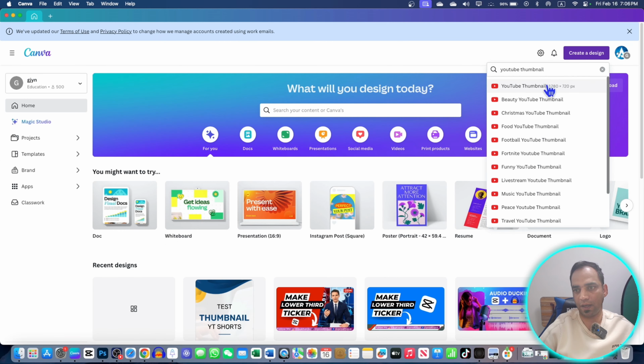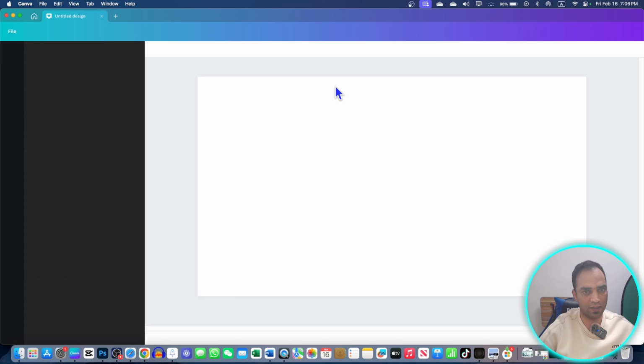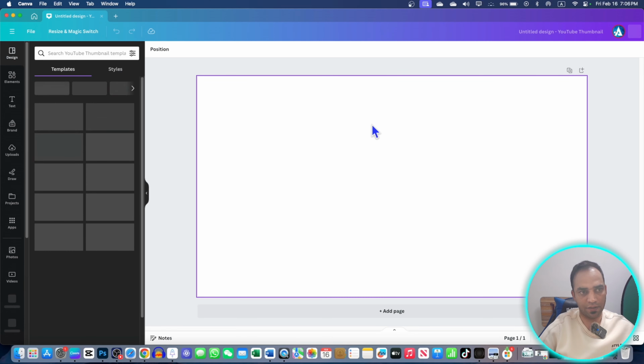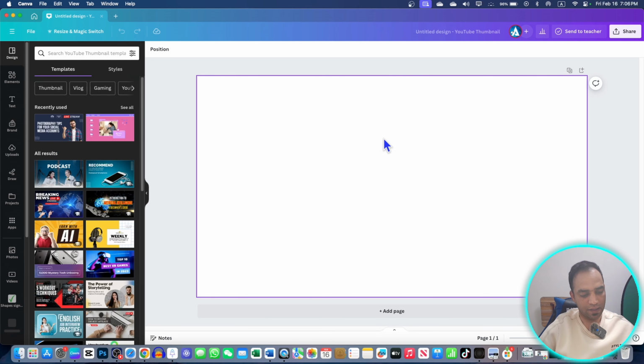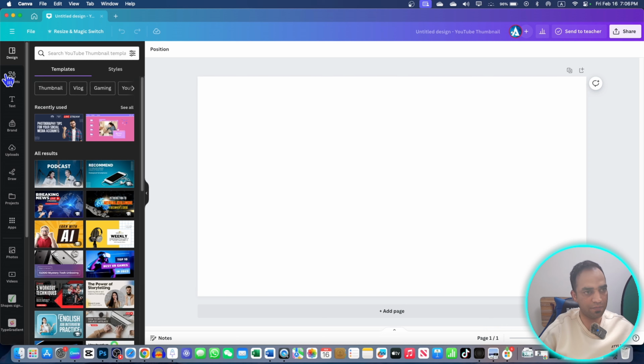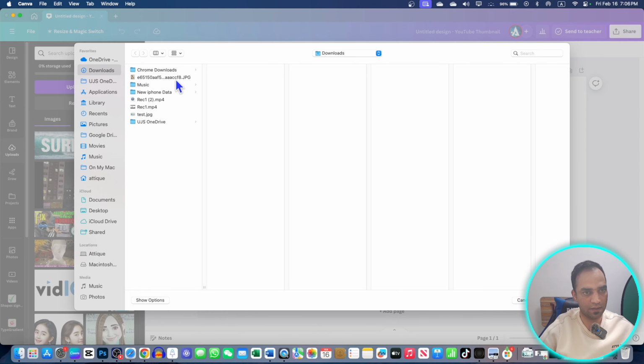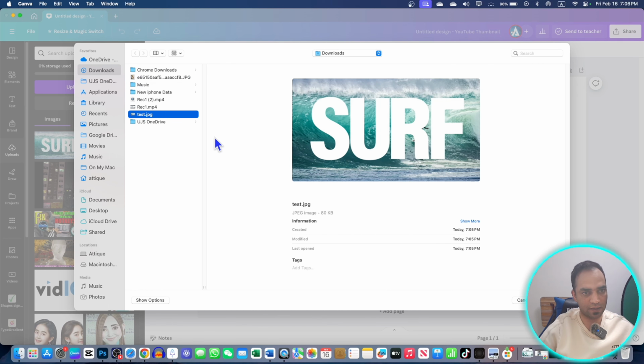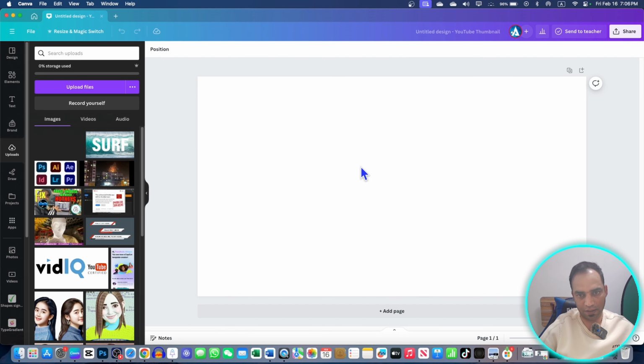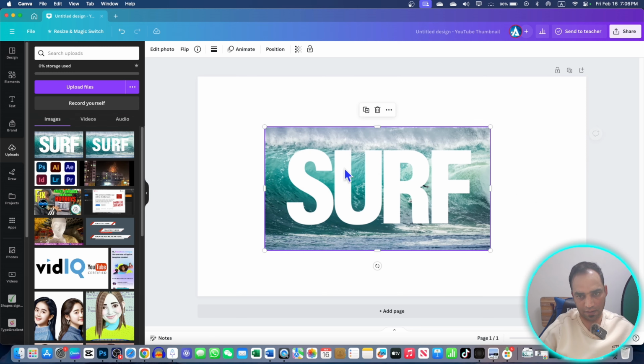Open Canva and go to any thumbnail size because I'm gonna make it a thumbnail in the future. Alright, so here is your canvas. Here you can simply copy paste or import, go to uploads and here upload a file, go to downloads and here is our test file. Alright, so here is the picture. I'm gonna drag it to this canvas.